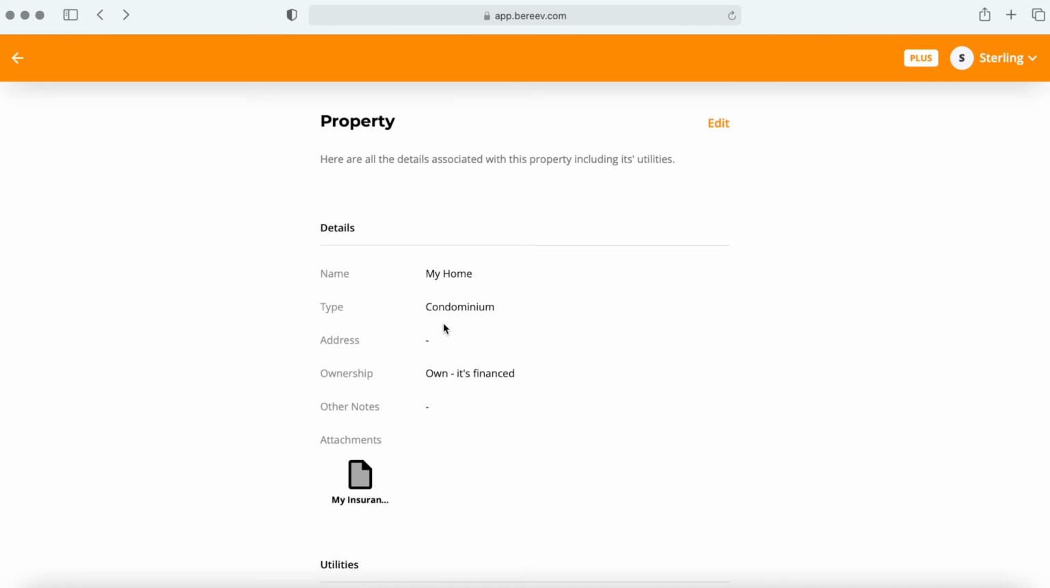And if you're wondering why you should do this, think about this. In future, when your kids or family members inherit your house or inherit your properties, they need to know how to maintain those properties or how to care for it. So adding that information on Bereev will help shed some light on that, so that they will not be lost and they will know exactly what they need to do.